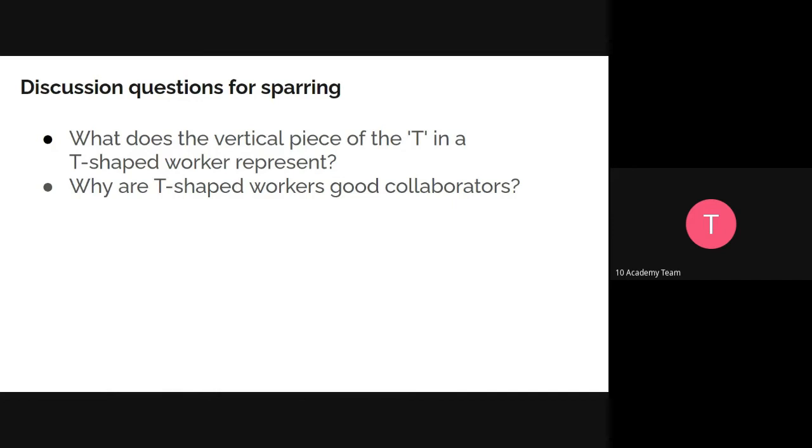So we can have Jen Ross. You can go ahead. Good afternoon. I think the vertical piece presents the skills that a person has mastery of, like if they're an expert in it and they consider it one of their strongest points. And why such workers are important is because in this day and age, we work in teams with people from different backgrounds. And that's why it's good to have this wide set of skills so that you can interact with a variety of people. Thank you.